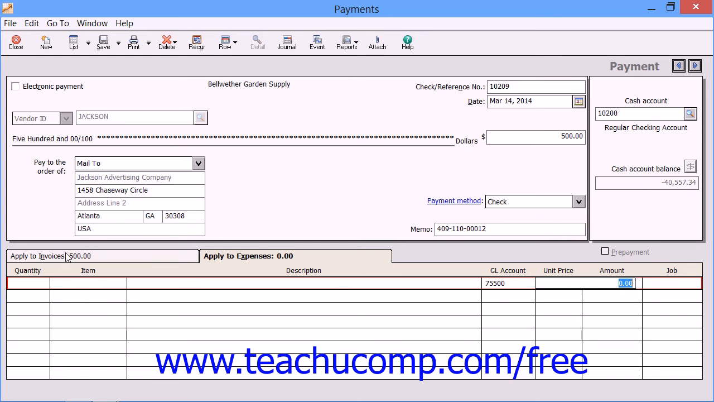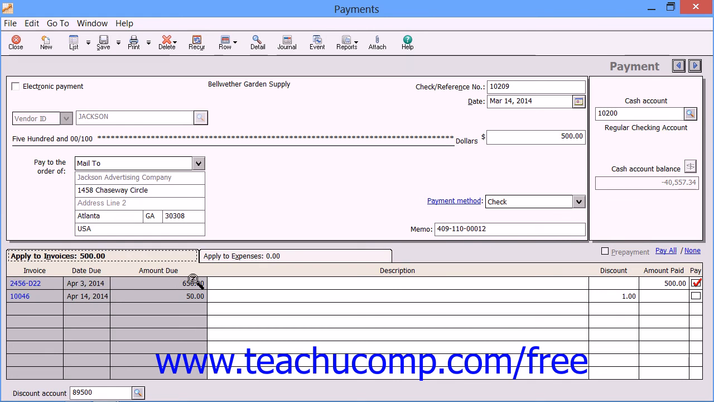You would select the Apply to Invoices tab to make payments against open vendor invoices. Note that this tab will automatically appear when you select vendors with whom you have one or more outstanding invoices. On this tab, you will see the invoice, the due date, and the amount due. You can enter a description for each invoice into the Description field if desired. If you qualify for a discount, the amount of the discount will display here as well. You cannot take a discount on a partial payment, however.